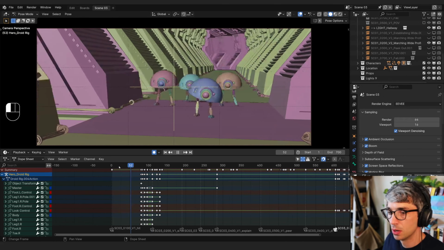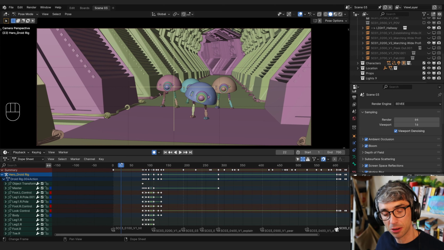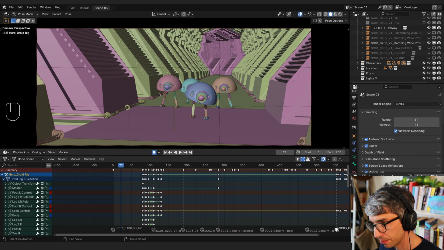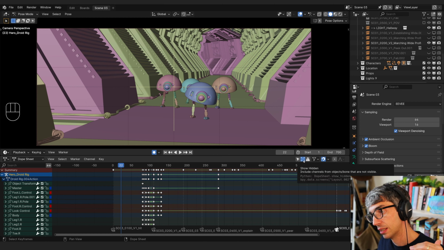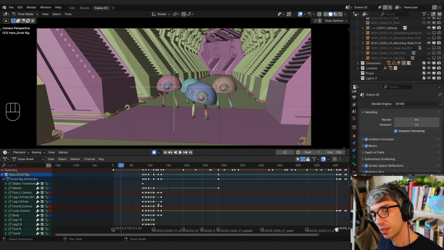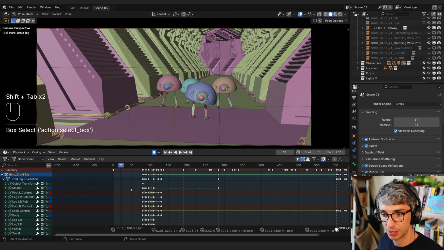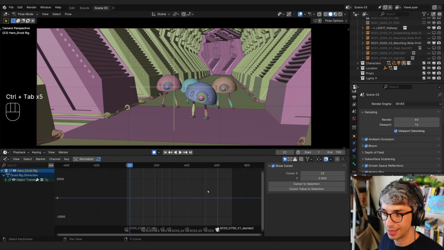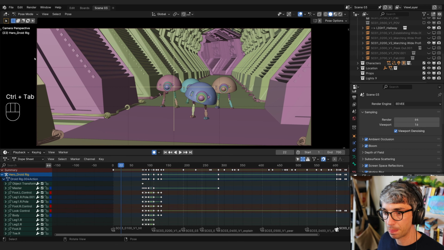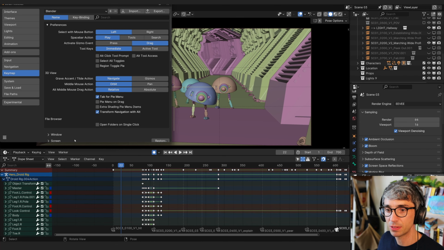All right, just to walk you through my layout, I've got my dope sheet down at the bottom. I've got only show selected turned off, and show hidden turned on, so I can see everything in my scene. I've got the graph editor set up with Control Tab, so I can pop between it. And the graph editor is set to only show selected, so I can focus on one thing in the graph editor. And then I've got the edit preferences.